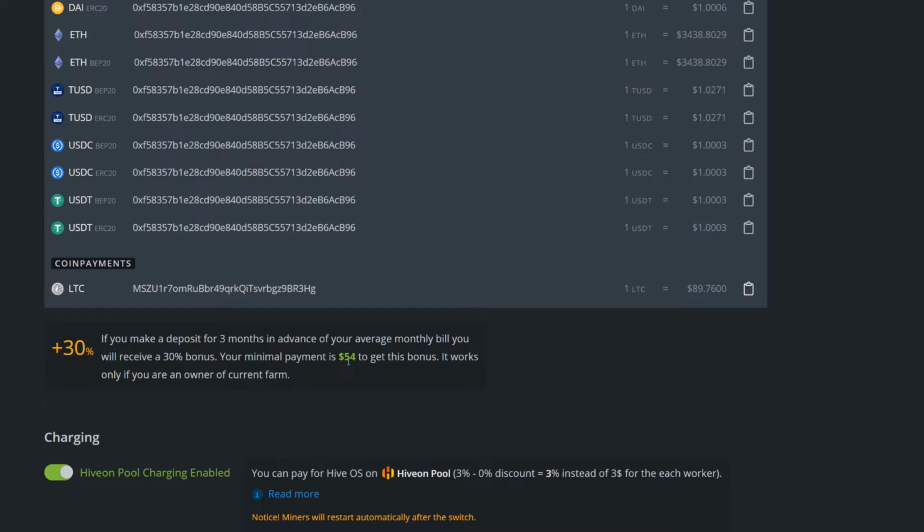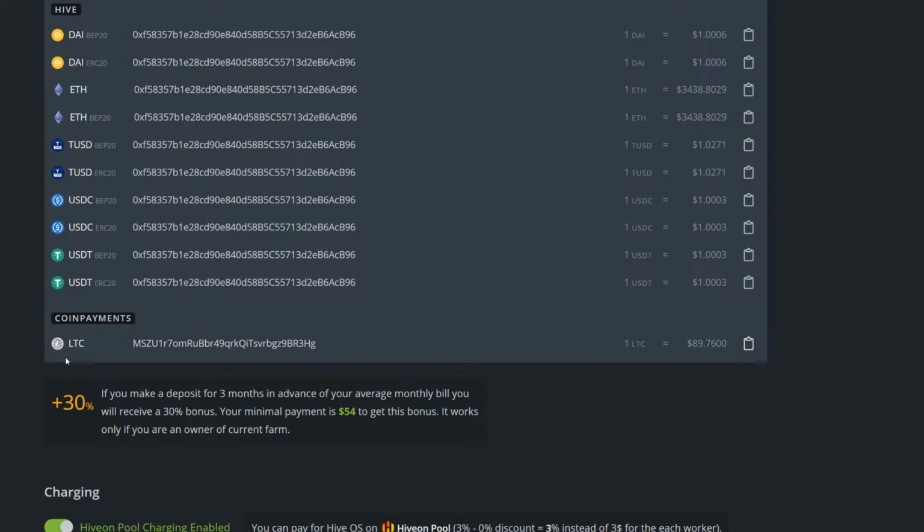I'm going to send about 2 Litecoin here. That should get me through at least three quarters of the year or something like that, plus I should get a bigger bonus in theory. So I'm going to send 2 Litecoin and show you how to get that done. As you can see right here, this is my Litecoin address. I'm going to copy it again to make sure I have it.